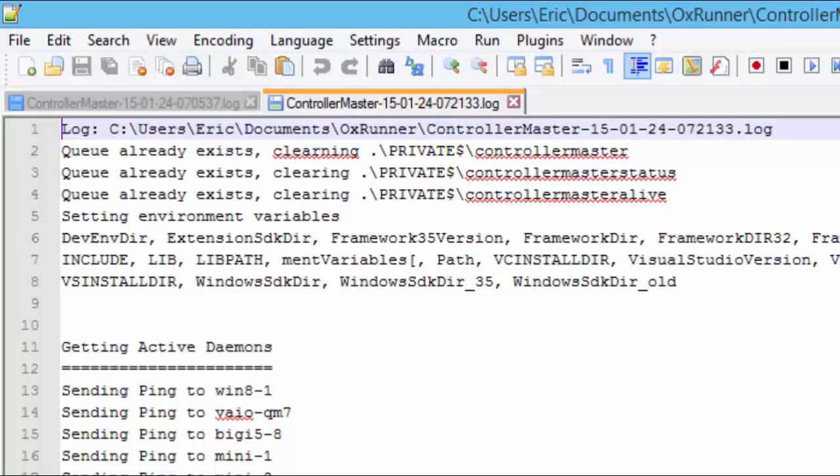Setting these environment variables is an activity that is specific to the version of Visual Studio that you're running. Right now this has only been validated to work with Visual Studio 2013. So when we get new versions of Visual Studio installed, these are going to change, and I might forget to update the setting of these environment variables, so I put it into the log file to remind me that when I get a new version of Visual Studio, I need to change controller master so that it sets the right environment variables.